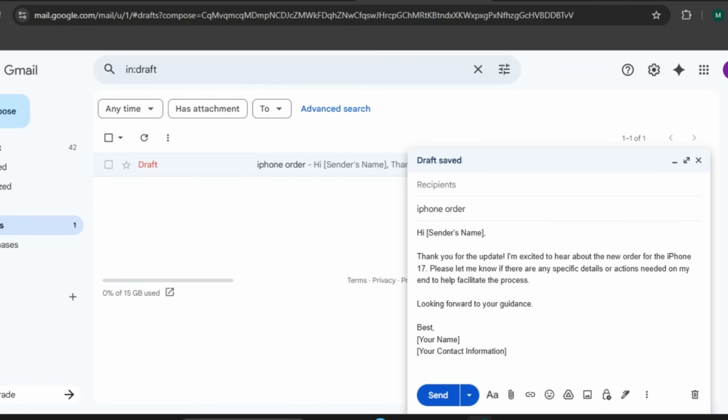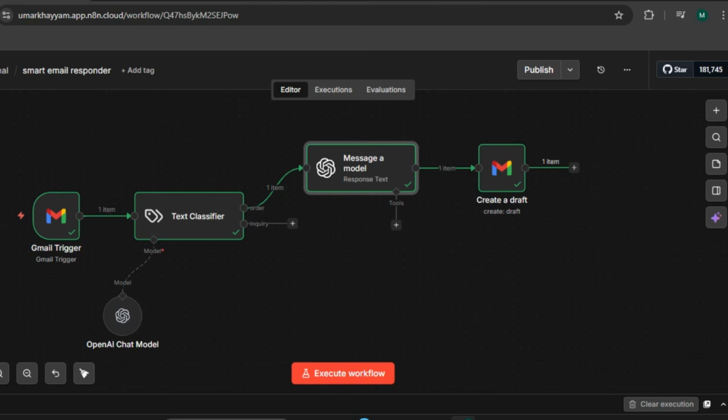You're building this workflow in N8N, and the draft is automatically created in your Gmail. This is where the real power of an AI agent comes in. It can handle tasks for you while still keeping you in control of the final step. Go back to Canvas and let's complete our automation by completing the inquiry order.